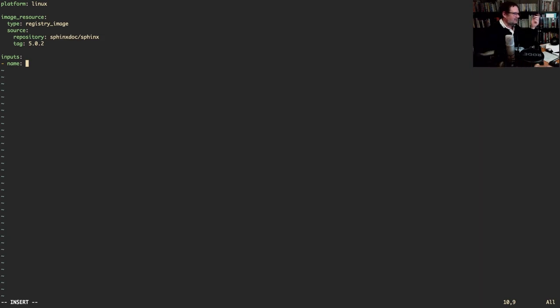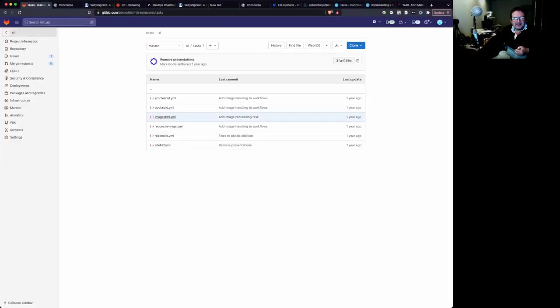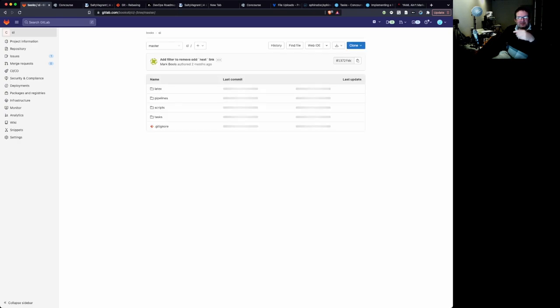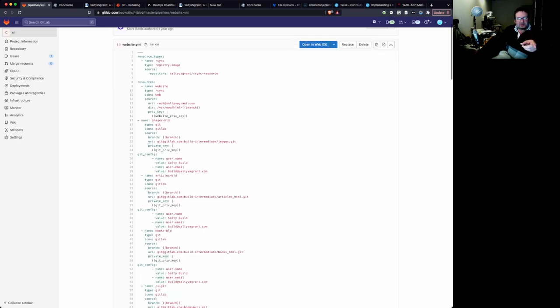it can be anything really. There are inputs and outputs, and we can also map things. So if we go to the example here and we go into the tasks, we can pick any of these. You can see here that we've got book source as an input, CI as an input. So these are all the inputs. But if I go back to the pipeline that invokes this, so this is the books build. So if I go to the pipeline, go and find the books build task.